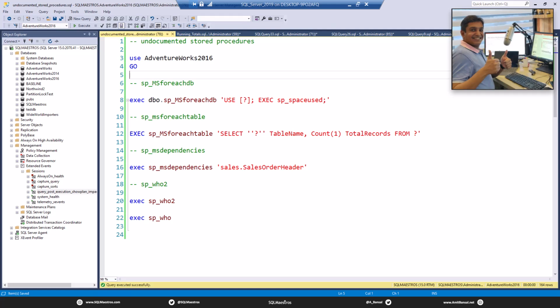Let's talk about four of them today, and these are the popular ones. The first one is sp_MSforeachdb. Now MS is just a prefix there. All this stored procedure is trying to tell you is that you want to execute a command for each database in your server. So this is what it means, for each DB.